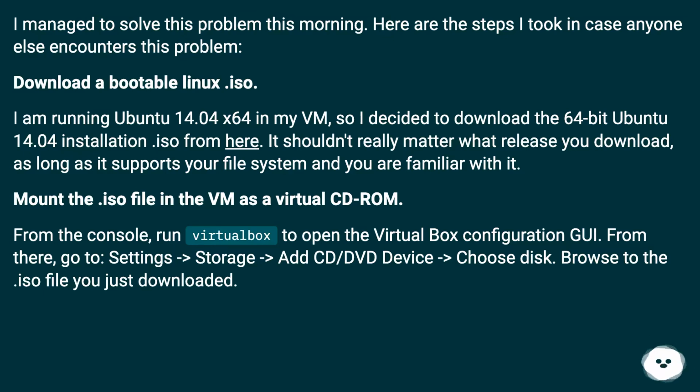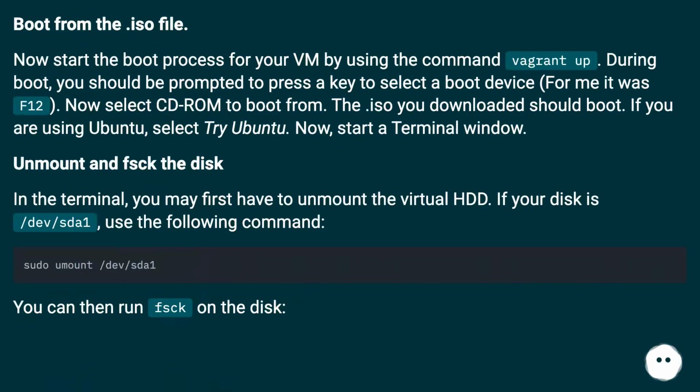From the console, run VirtualBox to open the VirtualBox configuration GUI. From there, go to Settings, Storage, add CD/DVD device. Choose Disk. Browse to the .iso file you just downloaded. Boot from the .iso file.